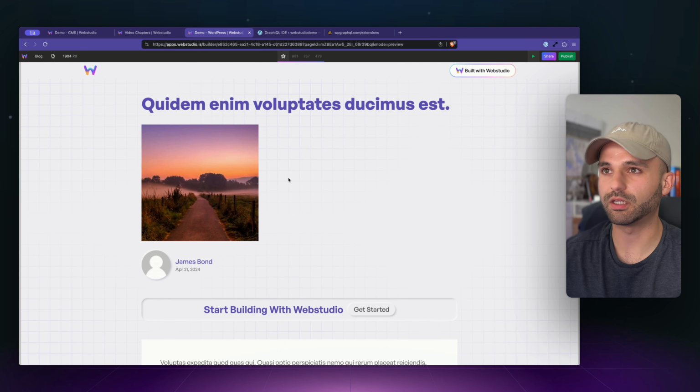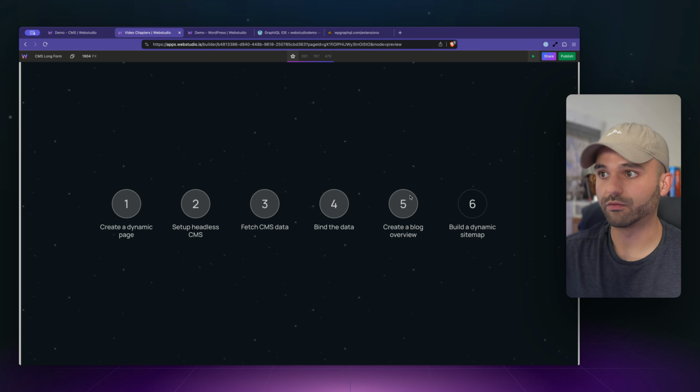That momentary flash you're seeing is only in the editor. That won't actually happen on the live site. Very cool. So we've created a blog overview. People can navigate a list of blog posts, click into them, and get a page that represents that post.